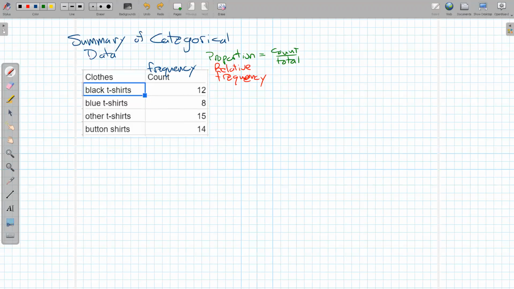So I need to know the total here. So I'm going to have to add another row here and then add these up. So I've got 10, 19, and then 49. And then the relative frequency would be 12 out of 49, 8 out of 49, 15 out of 49, and 14 out of 49.